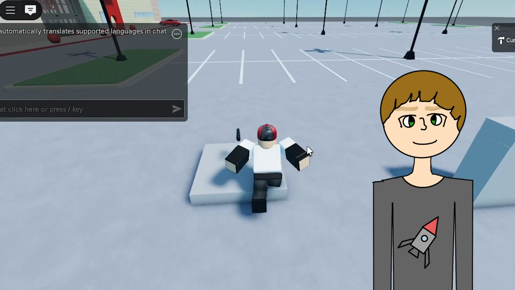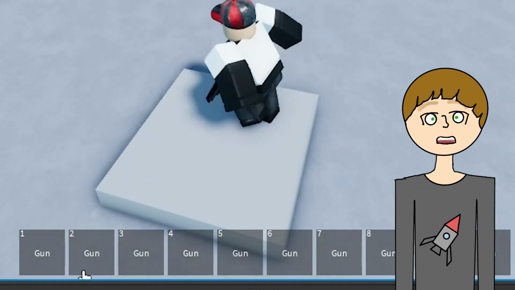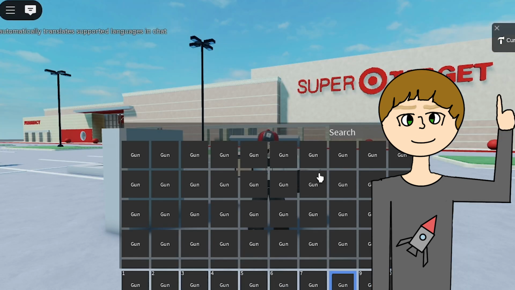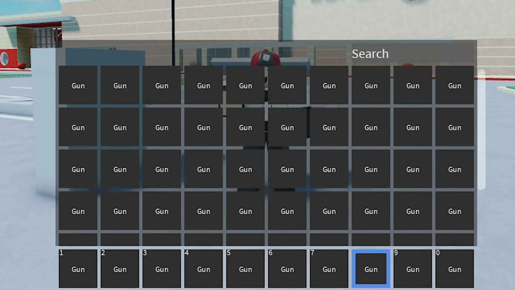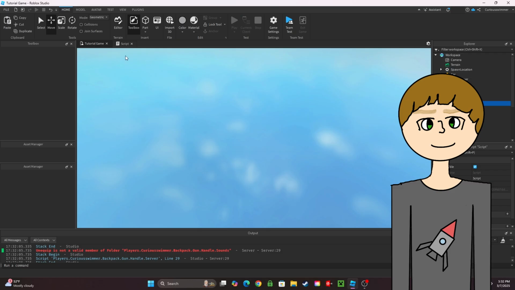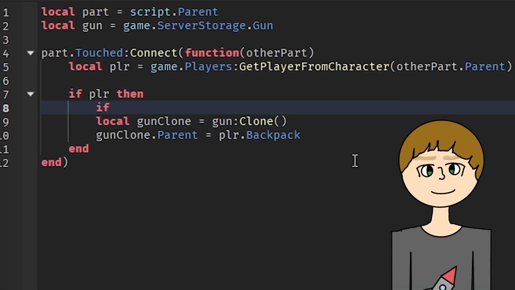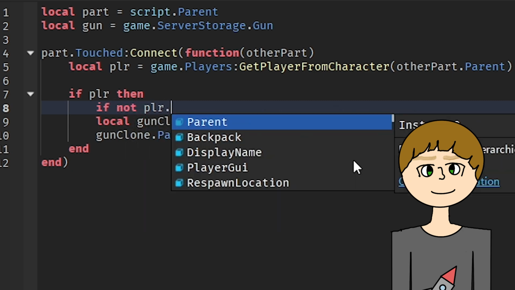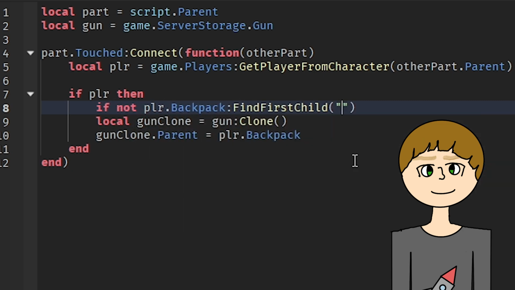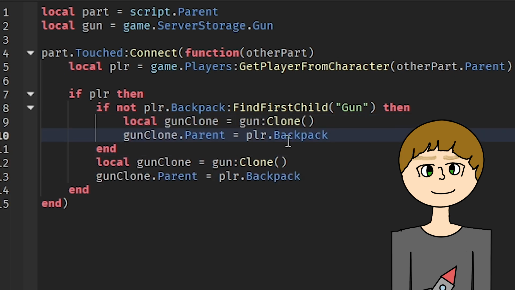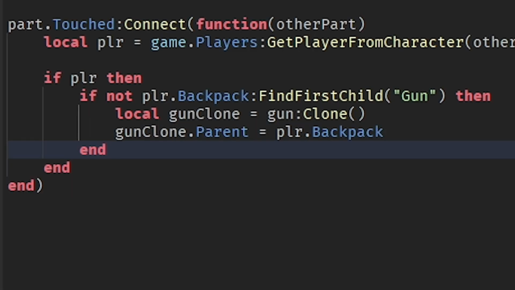Okay, now we step on this and, oh my god, that's a lot of guns. That's an absolute ton of guns. You don't want players to be able to grab 16 million guns from your gun giver. How do you make that not happen? Well, you can add another if statement in here. If not player dot backpack find first child gun, then take your gun code and put it in here. That should fix the problem, right?